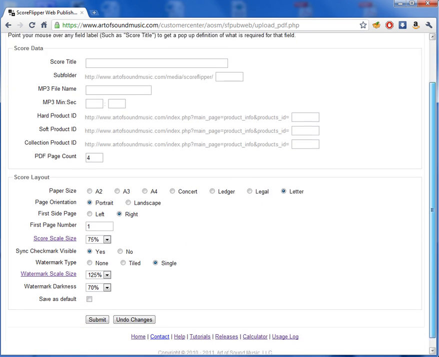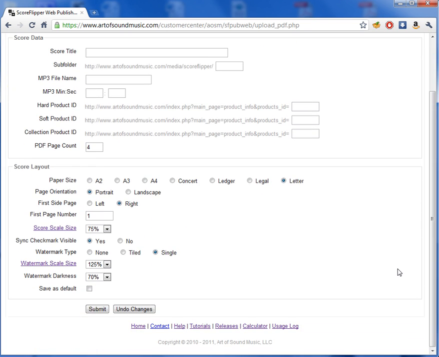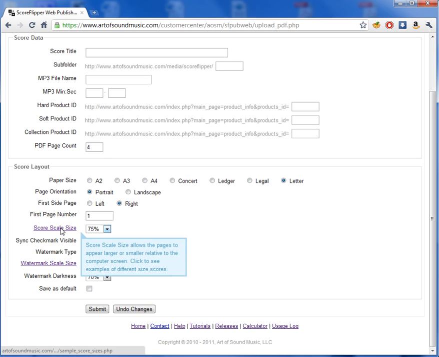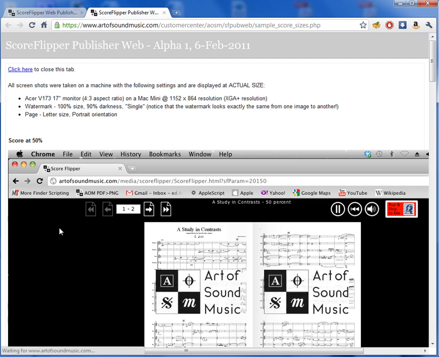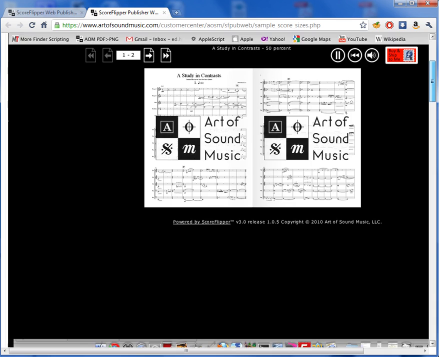Down here on the bottom we have a little bit more information. So you see these are actually, there's an underline here. If I click on this, it's actually going to give me a little bit of help on the score scale size. Instead of doing a trial and error, you can actually click on here and it shows you how the scores look on the screen.